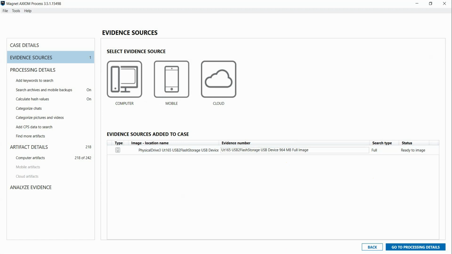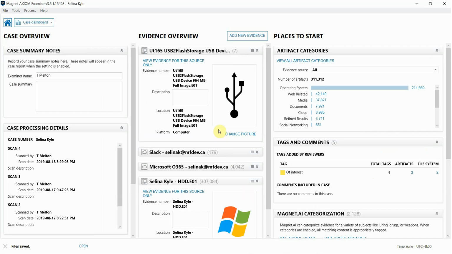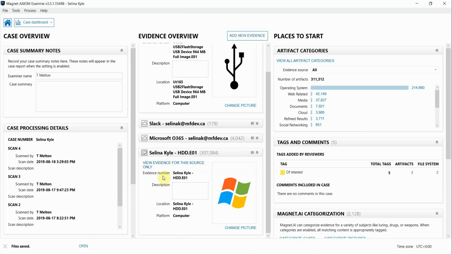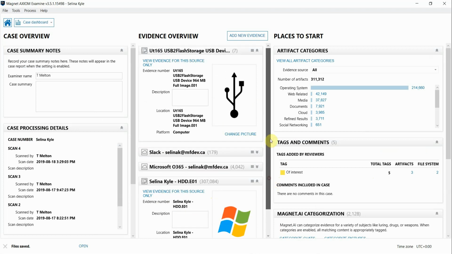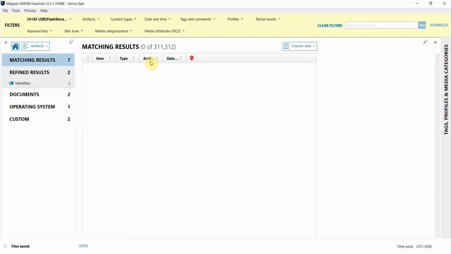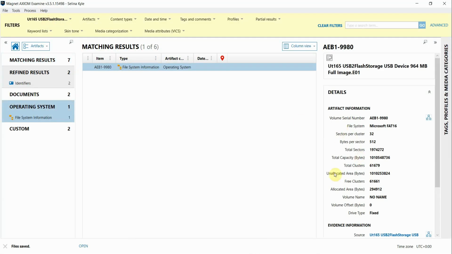Switching over to AXIOM Examine, I have a case open with a number of different evidence items loaded. One is that suspected USB device in question that I've already imaged and processed, and another is that user's endpoint. I want to determine if this device has been connected to this endpoint, so I'm going to switch over to the artifacts view. As you can see, when I switch over, the serial number is not something that typically gets pulled in an image because it's not stored within the data area itself.